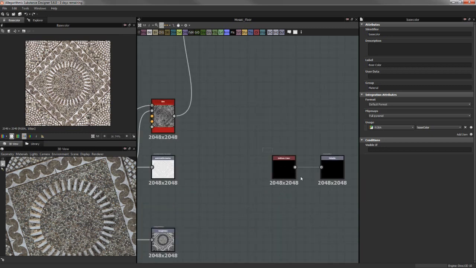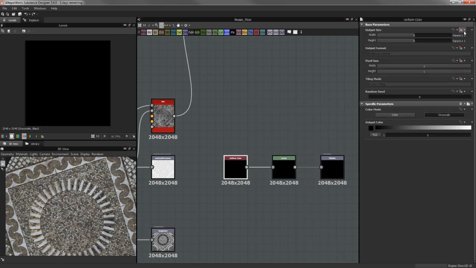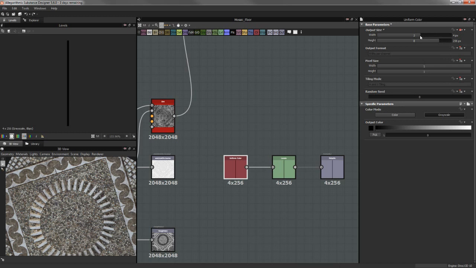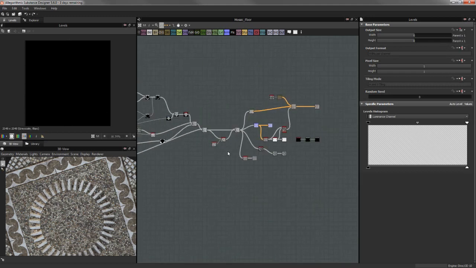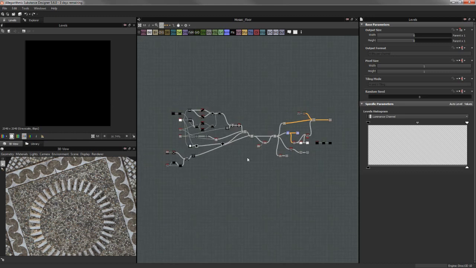And we output it into the base color. Metallic, of course, is just a black color. Let's add the levels node also here. Let's make this absolute. And here it is. So that's about all the graph.